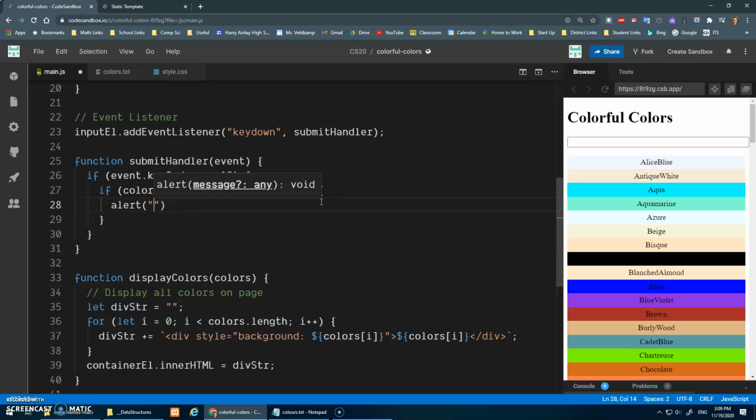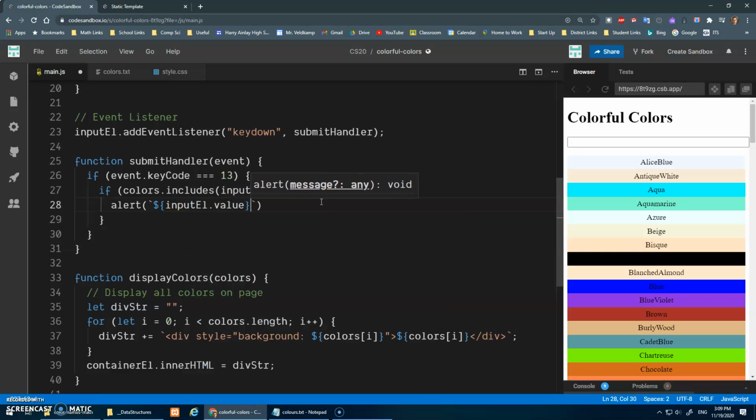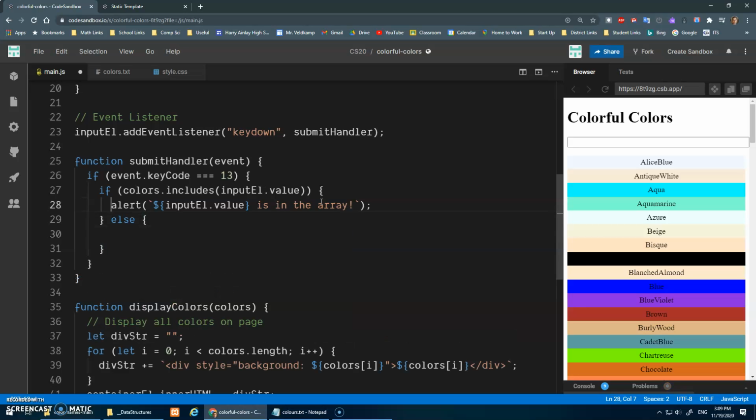Or I could do something like this. Actually, let's use one of those backticks: input element dot value is in the array. Exclamation mark, because we're excited. Else, I will alert it is not in the array. Let's try that.